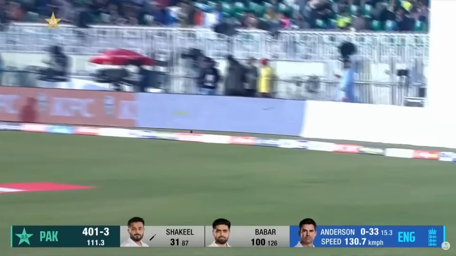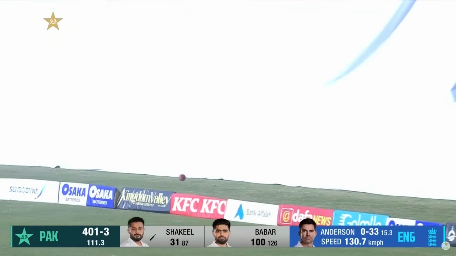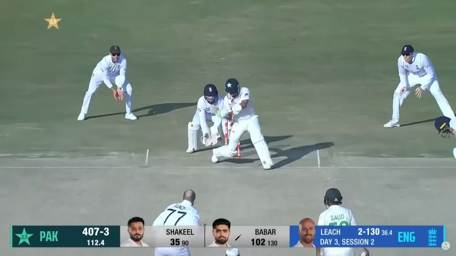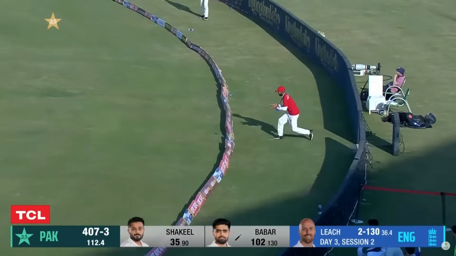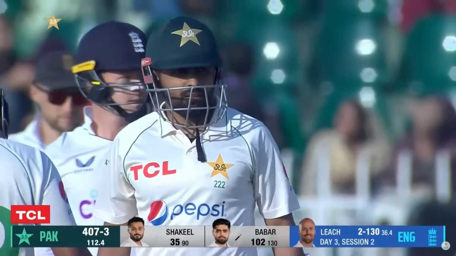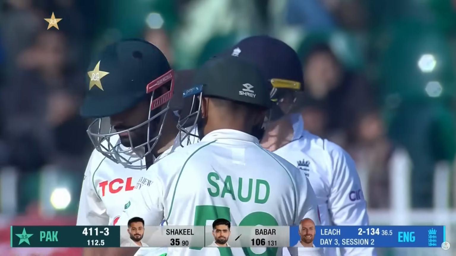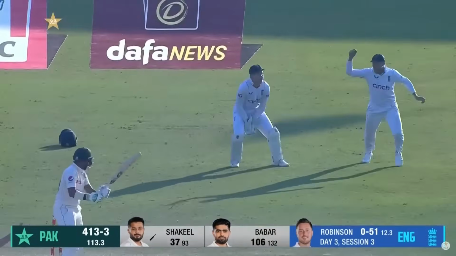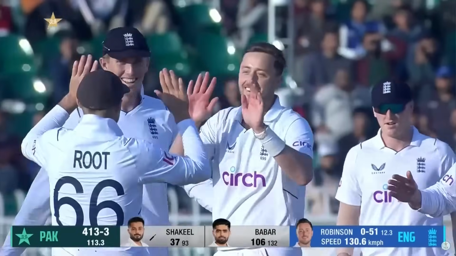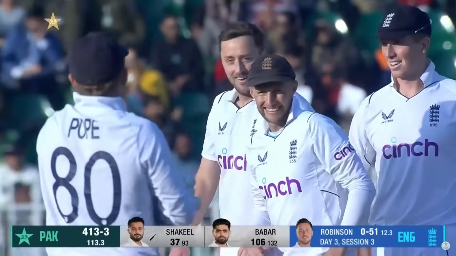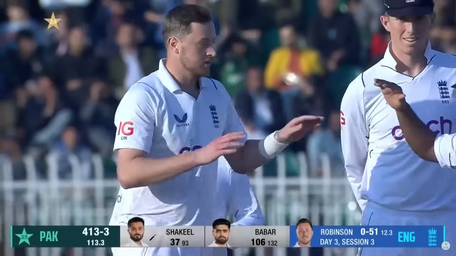Good riposte, really good riposte from Saud Shakil. There we go again, just a fraction short. I promise you that was not a rank long hop by any stretch of the imagination. And again, this time he finds the edge. And the tea break is done for Shakil. England have their 4th. Robinson deserved that one.